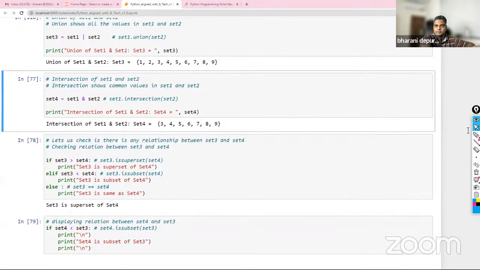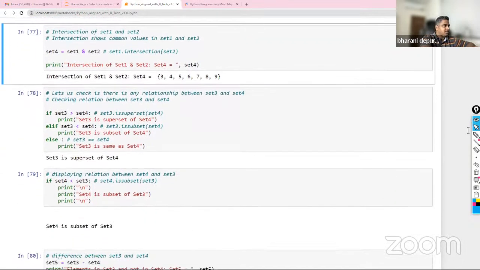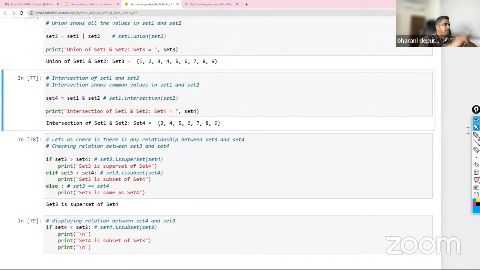Next, we have time. Yes, I think we have a couple of minutes. So I think we can just discuss this part and then stop. If set 3 is greater than set 4, so you have set 3 here: 1, 2, 3, 4, 5, 6, 7, 8, 9 elements are there. And in set 4, you have 1, 2, 3, 4, 5, 6, 7 elements only. So here you have overall 9 elements. Here you have overall 7 elements.